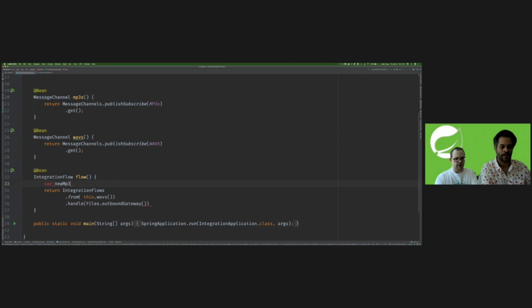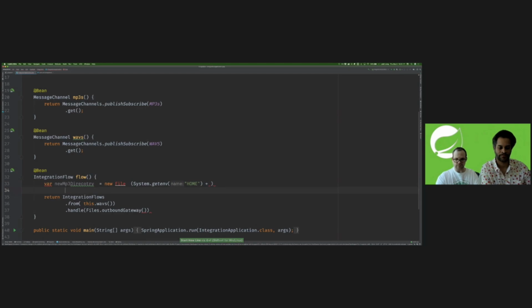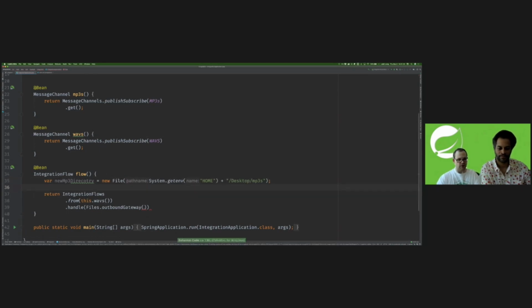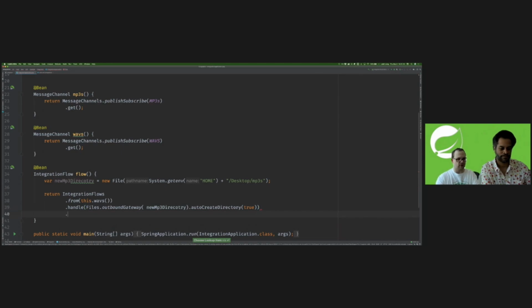A new MP3 directory. I'm going to call this new file, and I'll just say system. Apparently I've never done that part before. So desktop, MP3s. Okay, so that's just a desktop folder, and all we're going to do is say whenever a file comes in that's a wave, we're going to move it to that new MP3 directory. Voila. And we want to make sure that if that directory doesn't already exist, it gets created for us. That makes life a little bit easier.